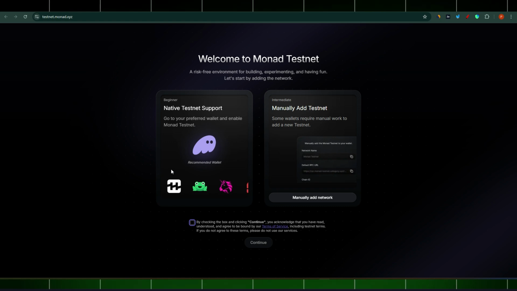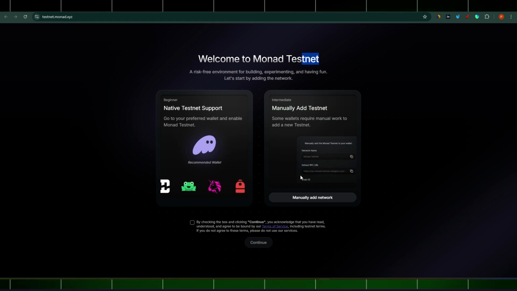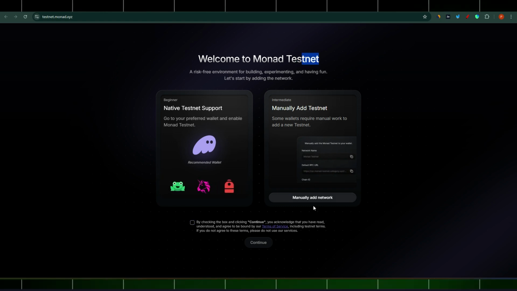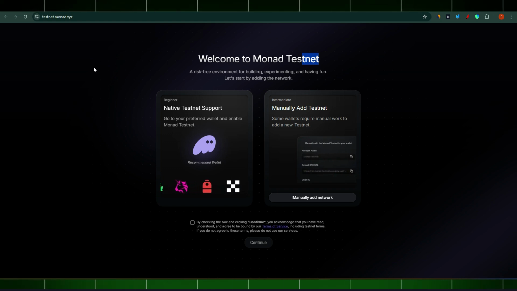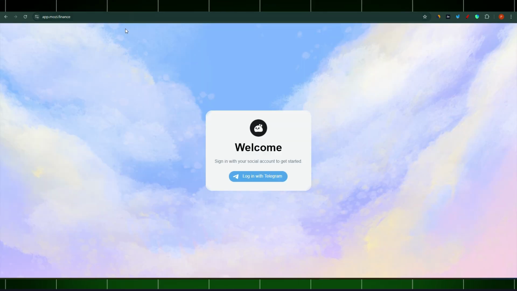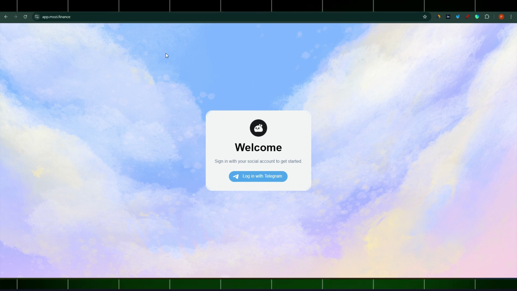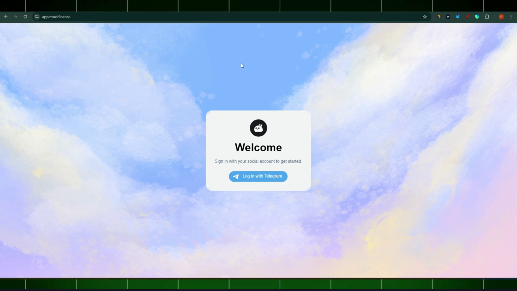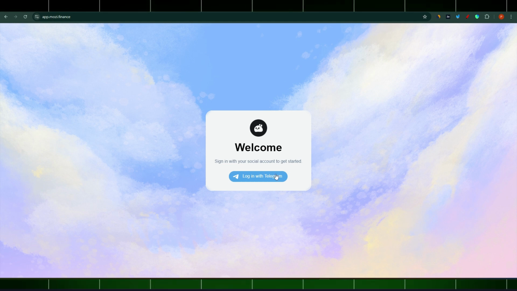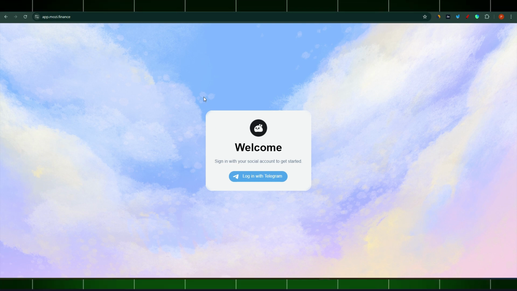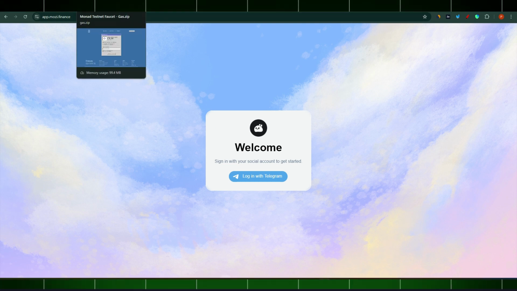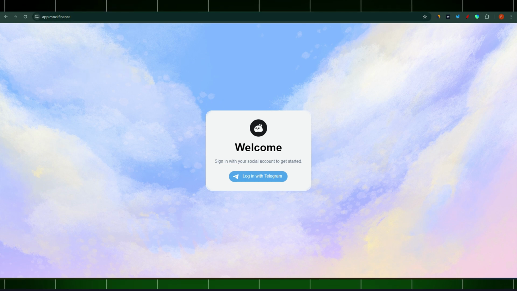So let's go back to the topic. Welcome to Monad Testnet. You can go officially to Monad and apply for this free faucet. The other thing you can start using is this app, Mozy Finance. Once you start, you need to log in with your Telegram and put in your telephone number to get inside Mozy Finance, and you can also use their faucets to claim the Monad airdrop.